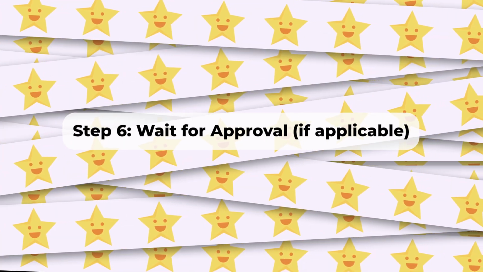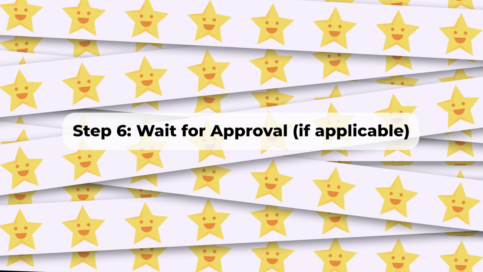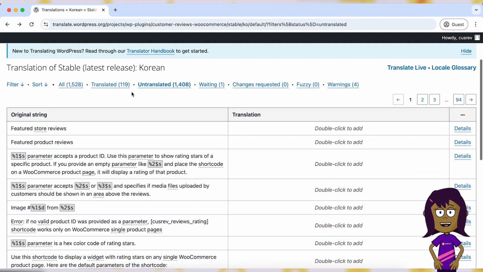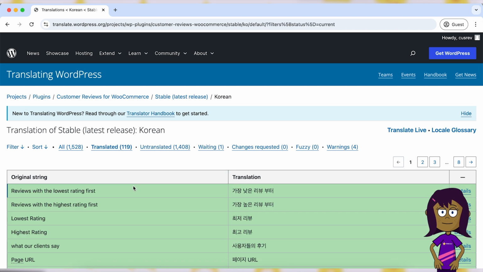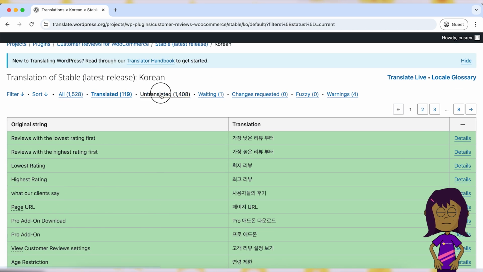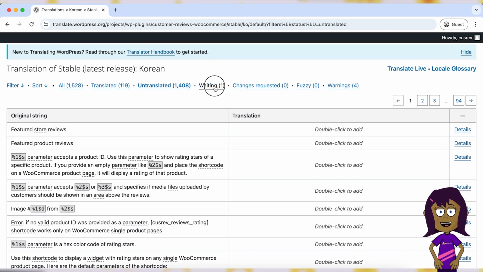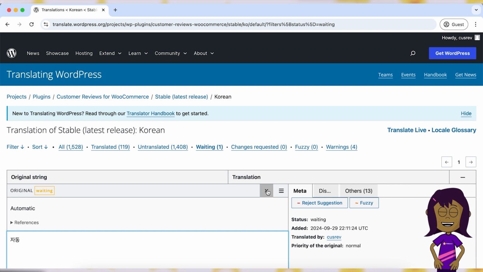Step 6. Wait for approval, if applicable. If you're not a translation editor (PTE) for the language, your translations will be in waiting status until reviewed and approved by a PTE. You can monitor the progress of your translations under the Waiting and Translated tabs.